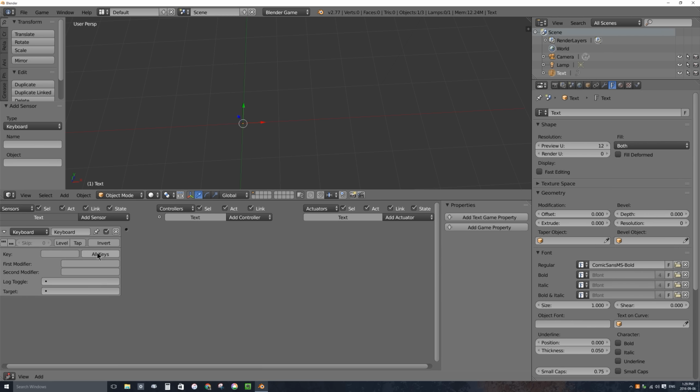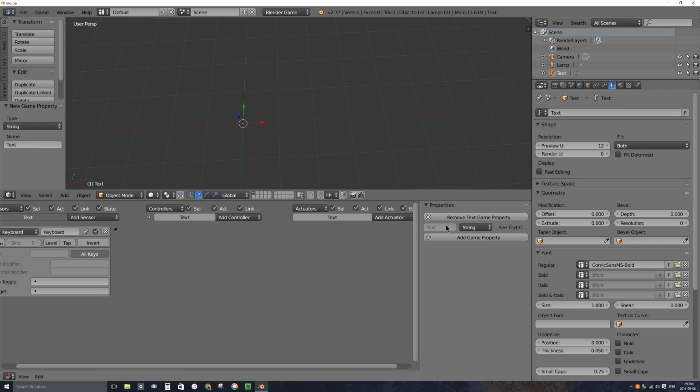You can click all keys, it doesn't matter. I will, but what you will need to do is create a text property that the user can actually type into to store the information that they type, the string in other words. So with this text object selected, I'll click on Add Text Game Property, and it should be a string. That's just a sequence of characters or numbers in a row, like a word or a sentence.